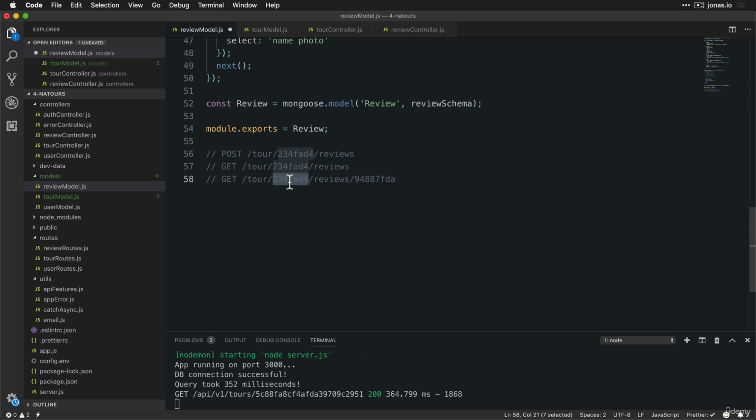All right, but enough talk. Let's now actually implement this, starting with the post route. Now, since the route actually starts with tours, it will be, of course, redirected to our tour router, right? And so we're going to have to implement this functionality, at least for now, in the tour router, even though that seems a bit counterintuitive, since we're in fact dealing with reviews, right? But again, for now, let's implement it like this.